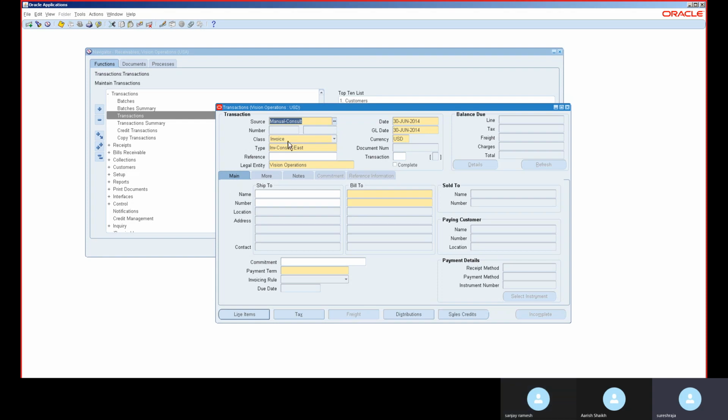So the transaction source is manual or imported. For transaction class, here we have invoice, chargeback, credit memo, debit memo, deposit, guarantee. Each one will be created. Now we are creating the invoice type. The transaction type you can create here, whatever you want, by yourself.